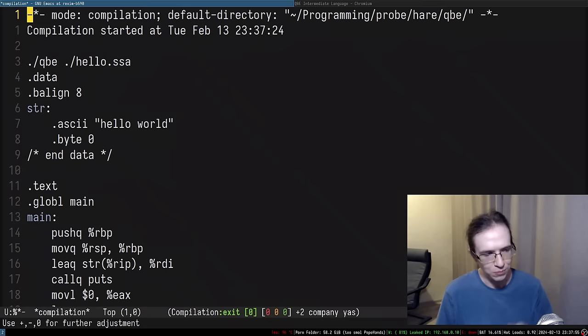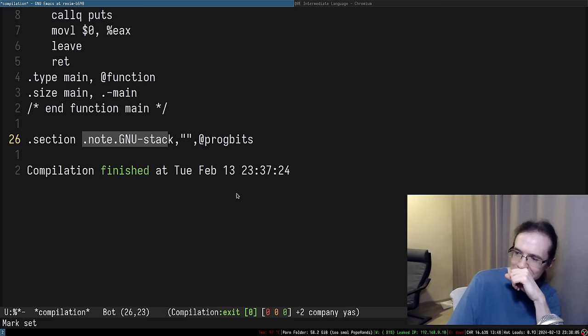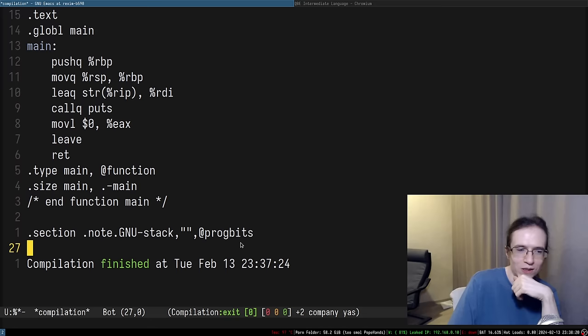Because this feels like GNU assembler. And that's basically it. Oh, and a note GNU stack. Do you guys remember this one? Note GNU stack. So basically it means that the stack is not going to be executable. Yeah, the warning. So they also automatically do that, and they also mark it as an empty one.